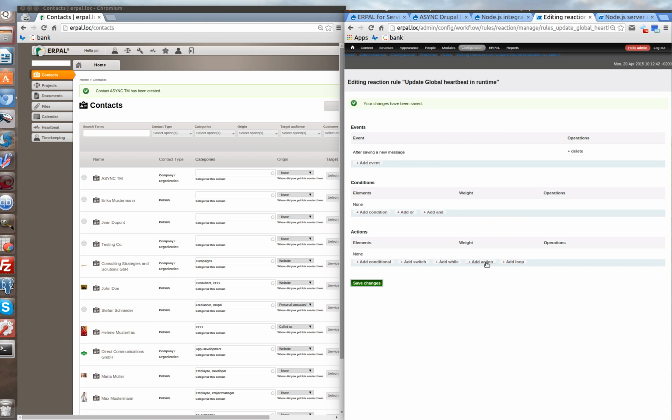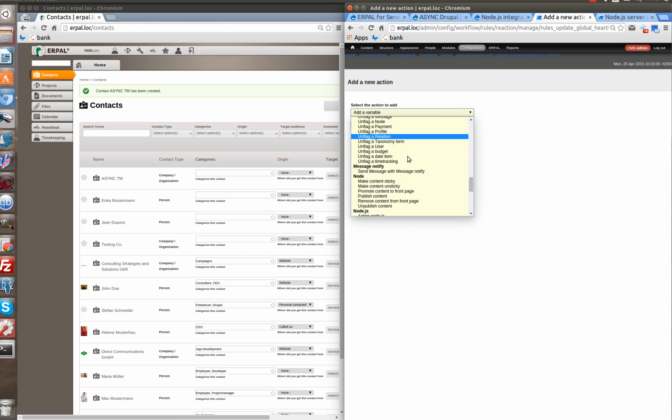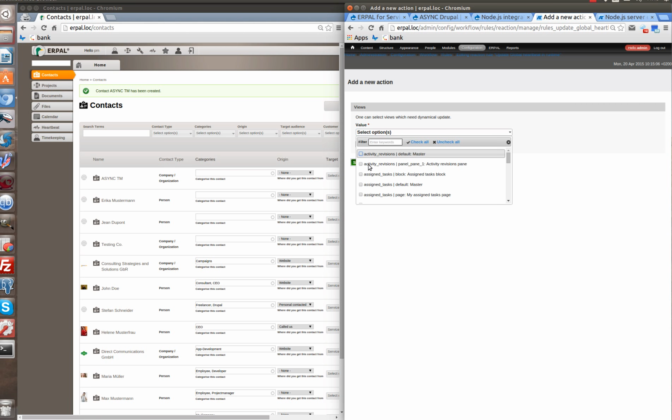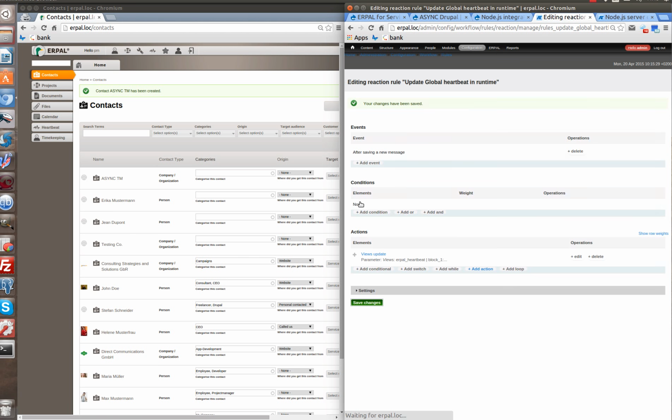Add an action views update. Search our view. Sorry, again, search our view. Okay, save. We've also previously found its name and display.